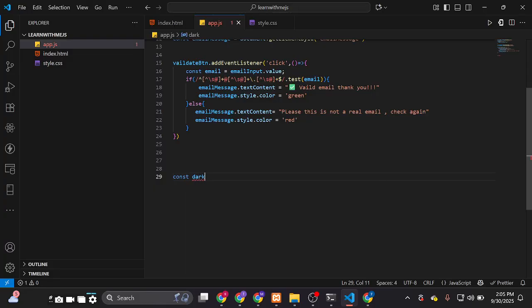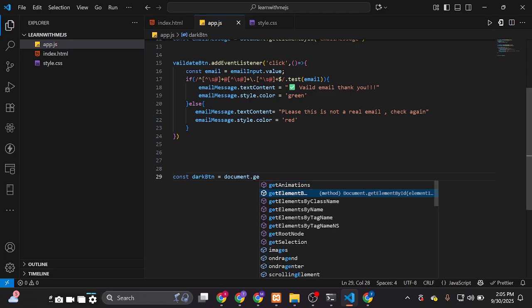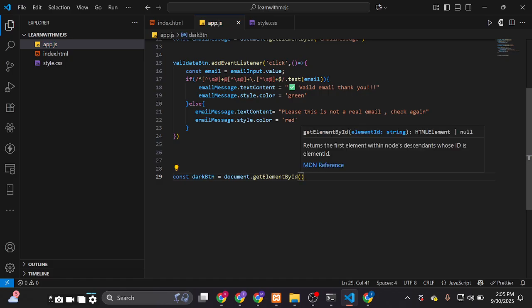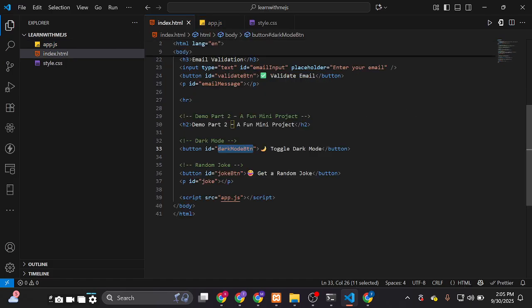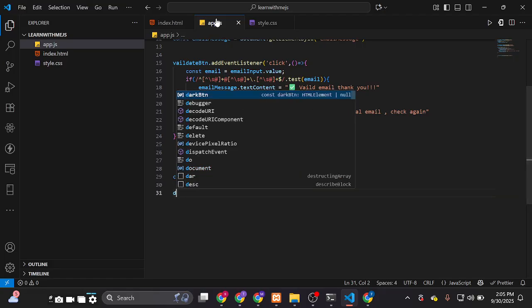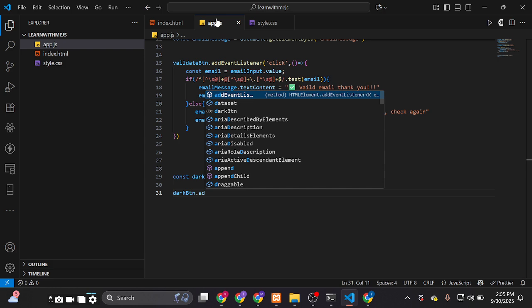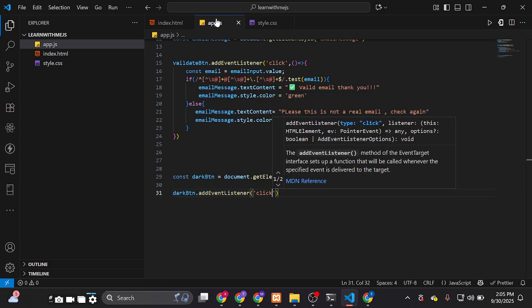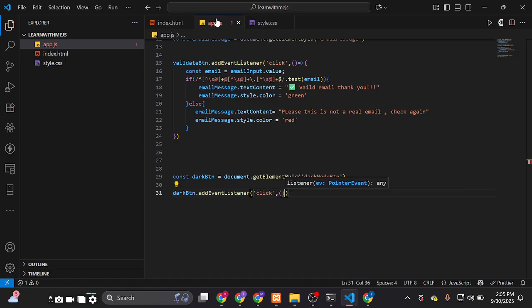I'm going to say darkBtn is equal to document.getElementById. And what we're grabbing right here is basically this part here. Oh, sorry, I'll click that part. Then I'm going to say darkBtn.addEventListener, click. I want to make it so that if the user clicks it, something should happen.